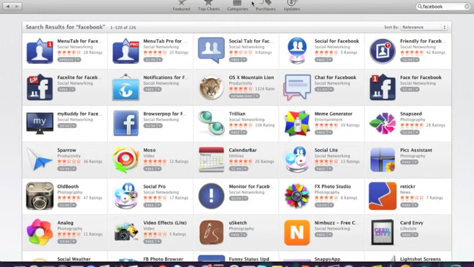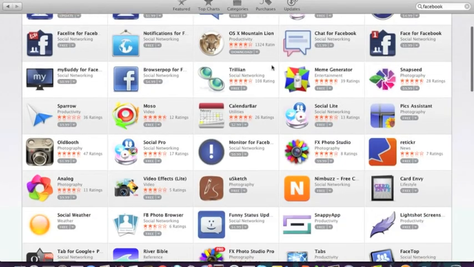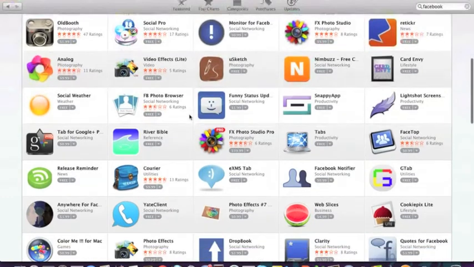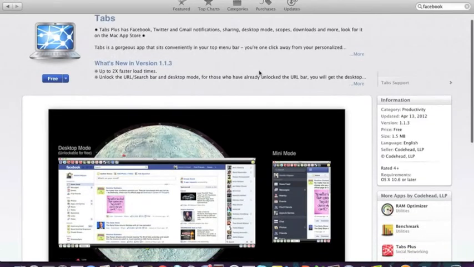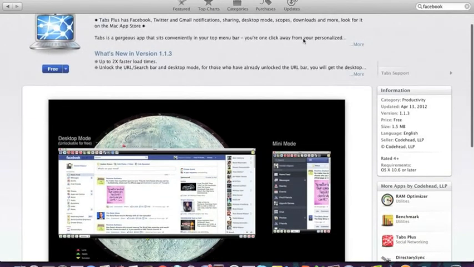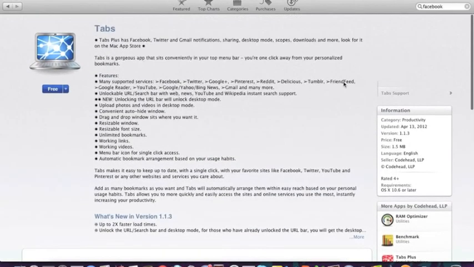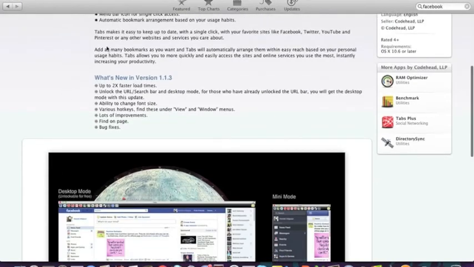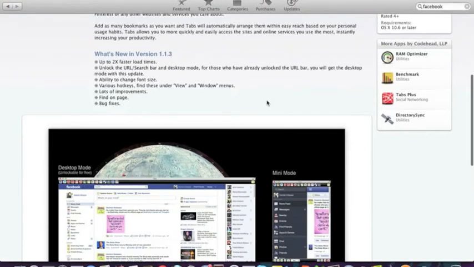I'm now going to show you how to download and install an app onto your desktop. So say we wanted to download, let's find a free one here. Say we wanted to download Tabs. We would click on the Tabs app title. Now once we get into Tabs, we see a basic description of what it is, and you can drop that menu down to see more of the features of it. And it also shows you what's new in the updated version of this app.